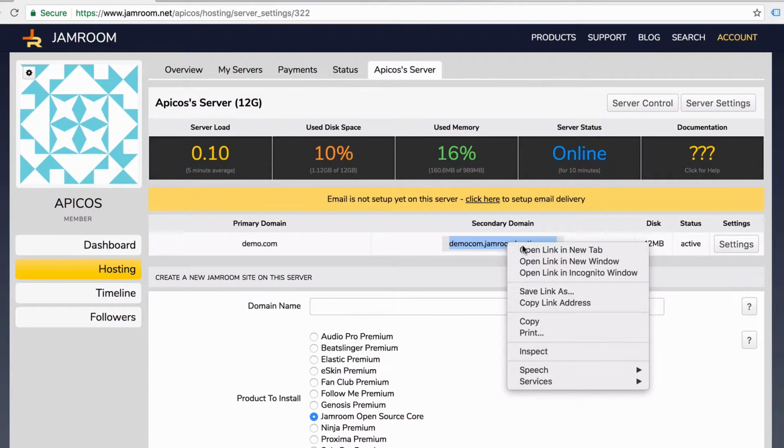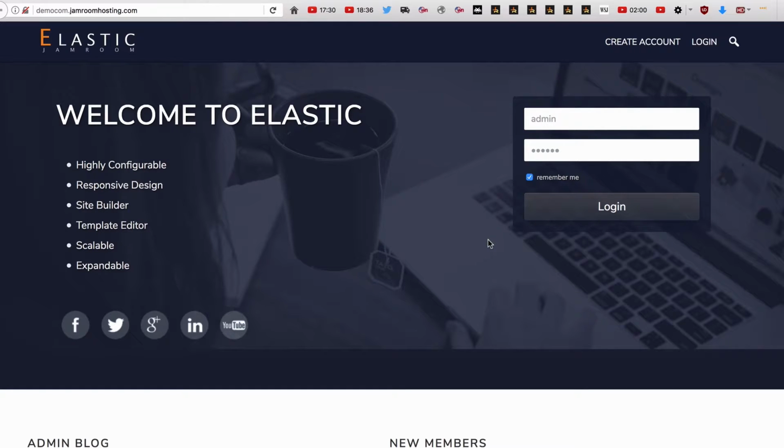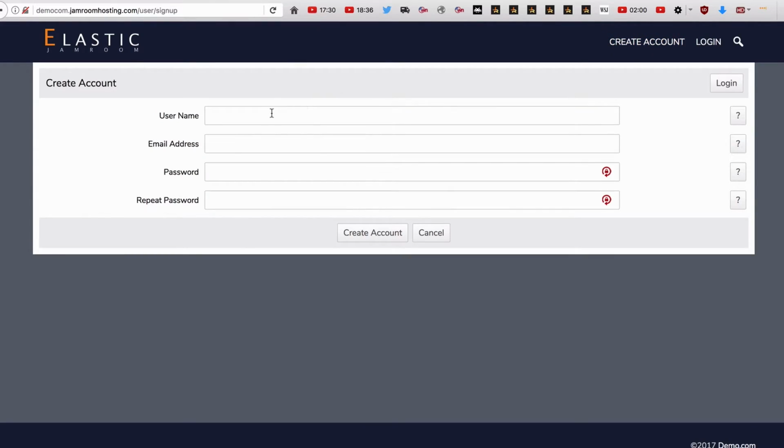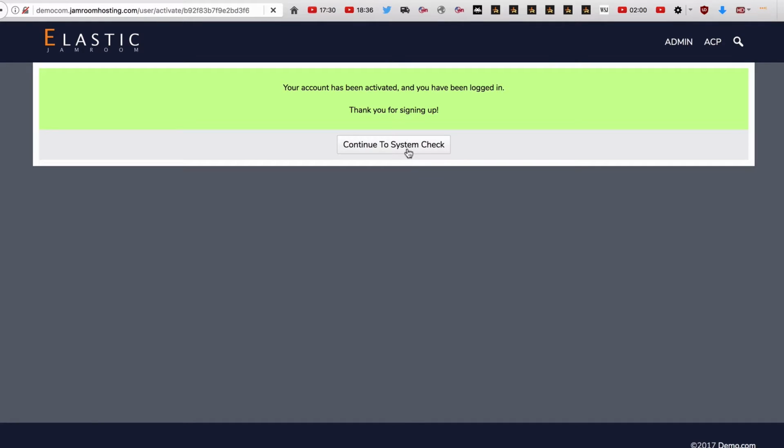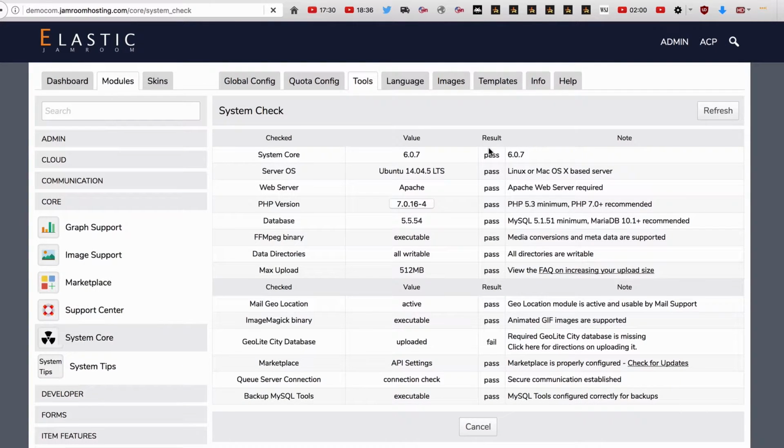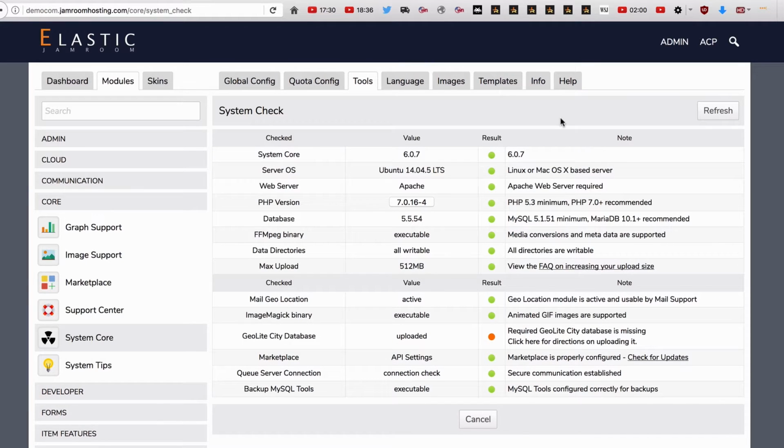So if we open that in another tab now, we can see we've got a Jamroom install ready to go. So the first thing you want to do is create an account to set up your admin account on here. The first account created is always the admin account. There we go. So we've got the system set up. I'm going to log in, and all of this should be ready to go.